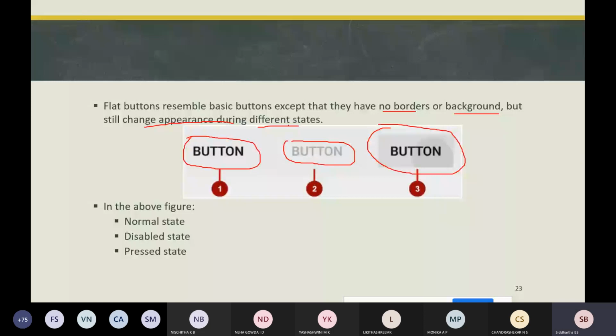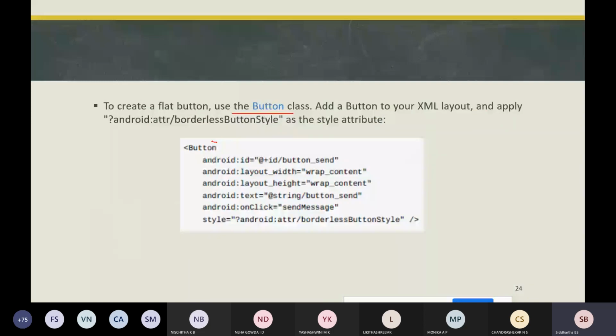So how to create this flat button? If you want to create the flat button, use the Button class. Add a button to your XML layout and apply this as a style attribute. Apply this as a style attribute, with style equal to whatever value you want to give.